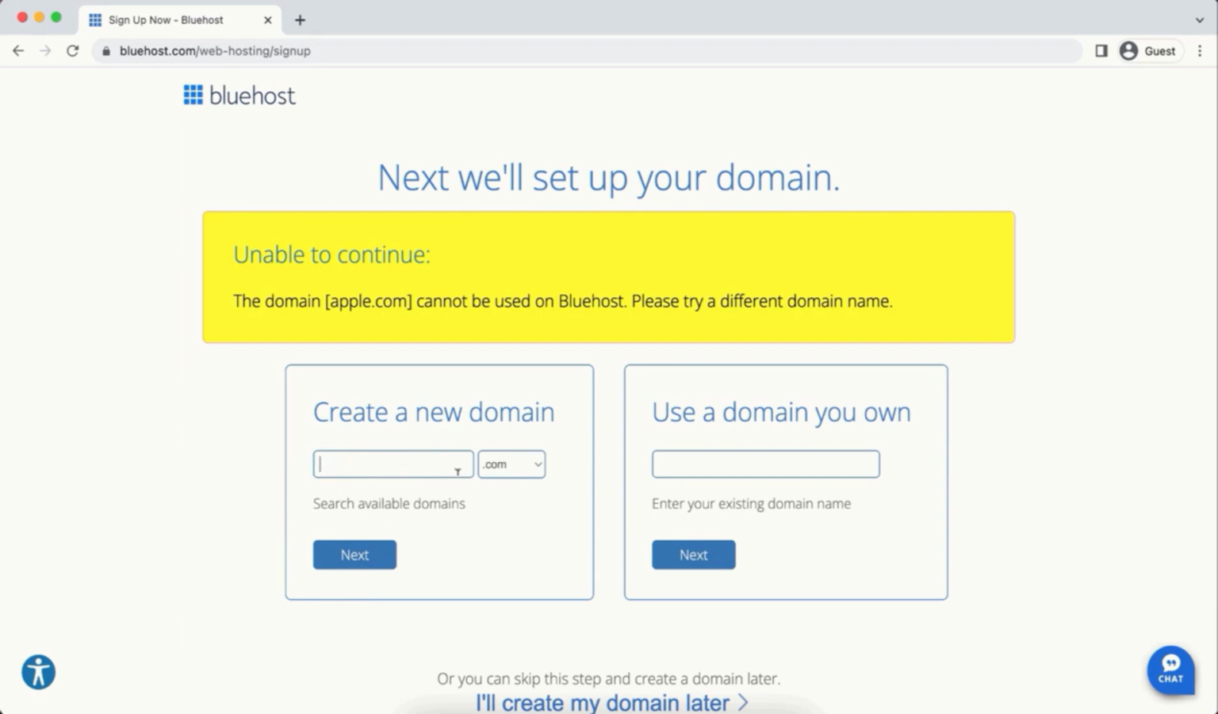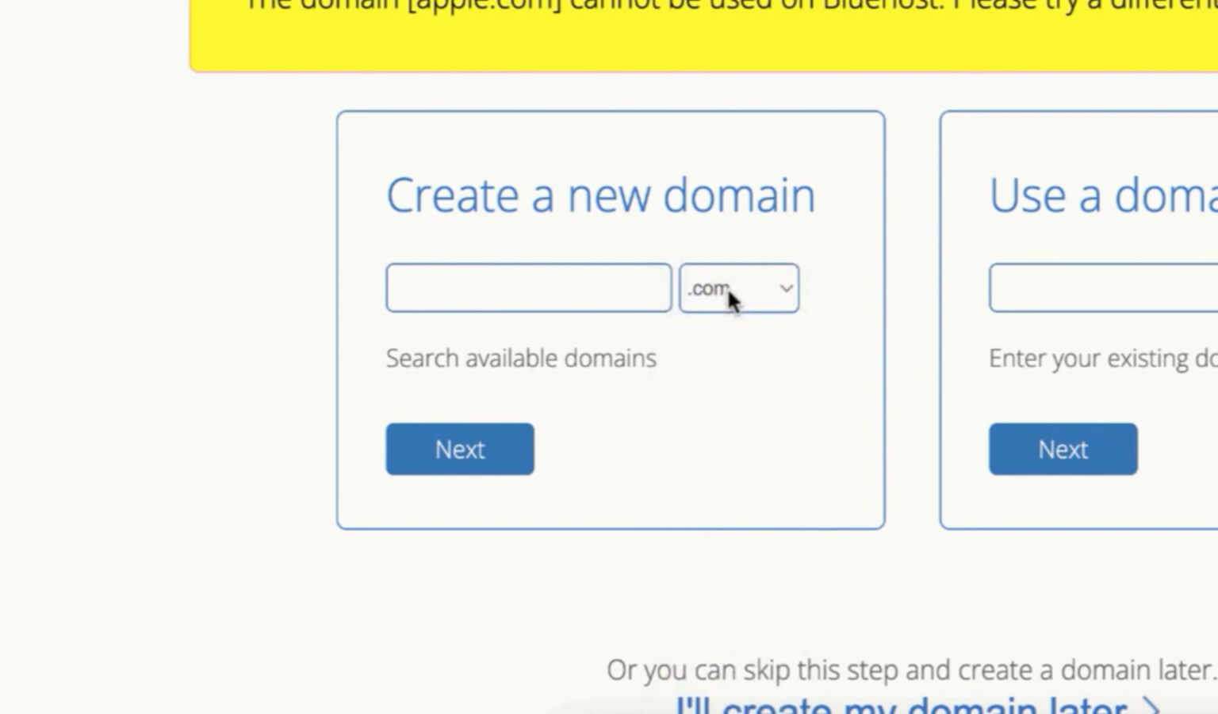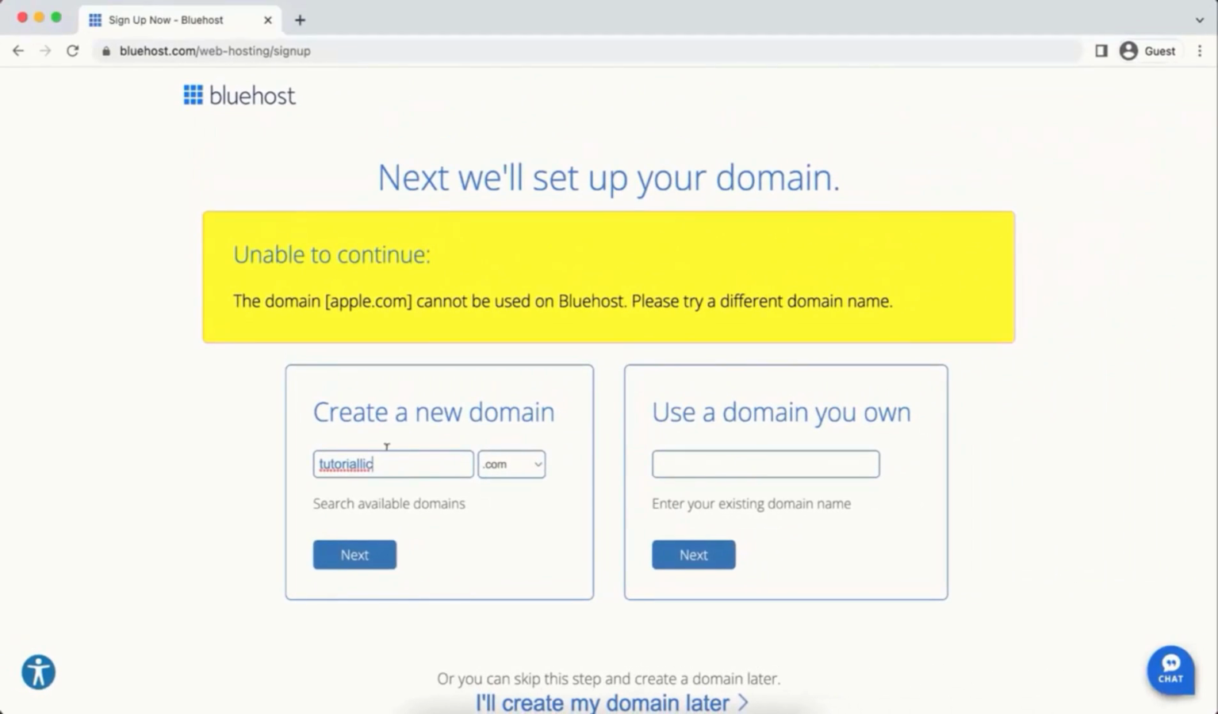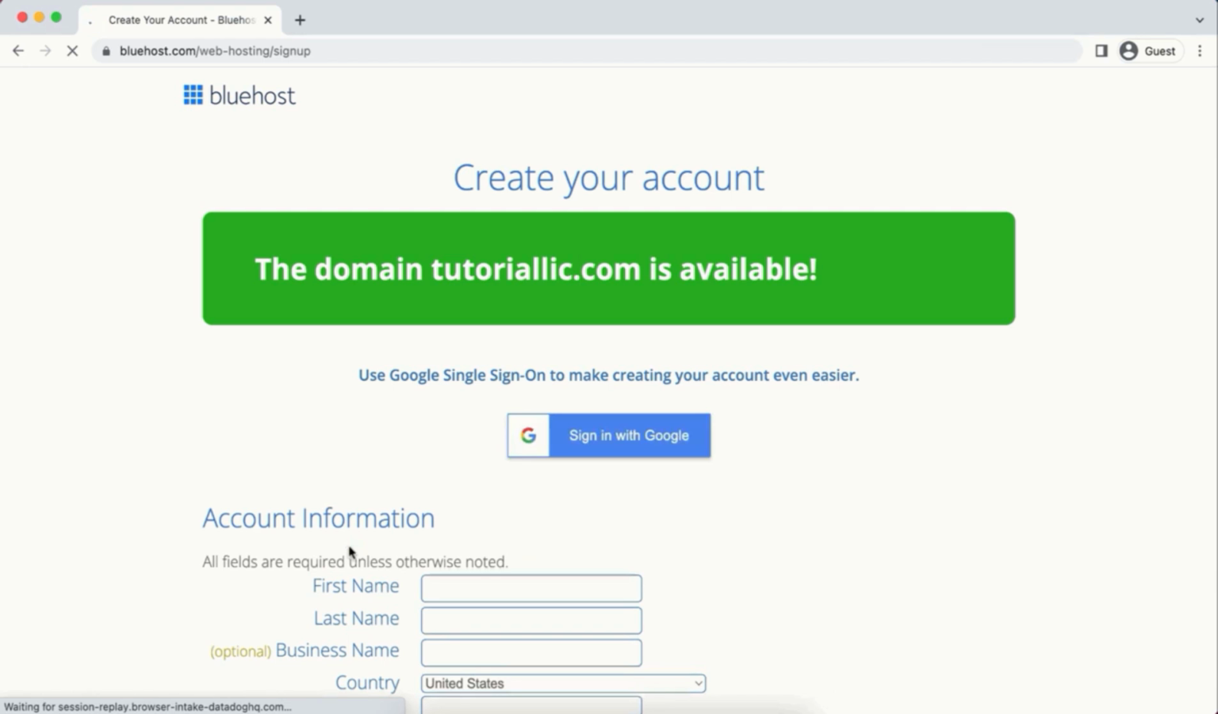And also, if you click on the right side, you can see .net, .org, .online. I always recommend taking .com websites because it looks more professional and legit. So I'm gonna type here, let's say tutorialic.com. You'll put your name or your brand name here. And now click on next. It says tutorialic.com is available.